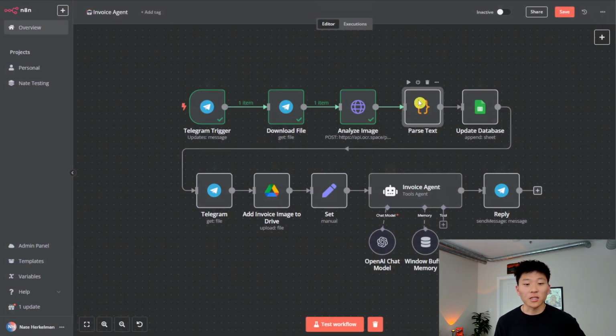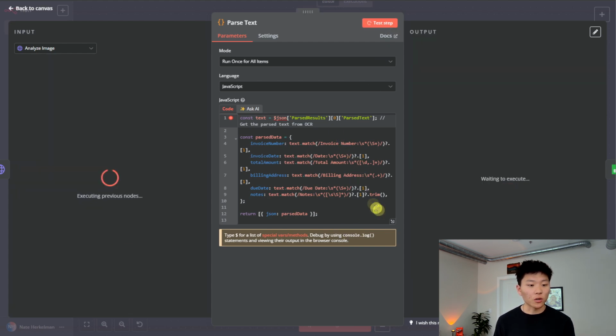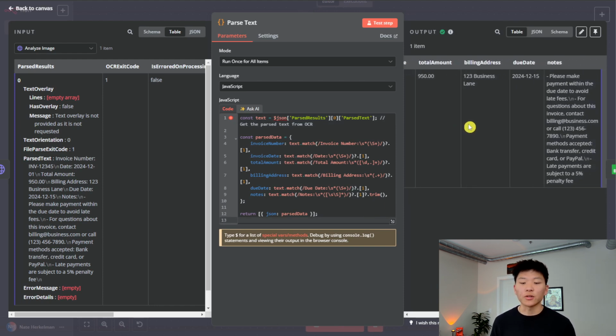And from here, we're just parsing the information. I had ChatGPT write this code. I didn't write this at all, of course. All it's doing is taking this input and getting us out the different fields: invoice number, invoice date, total amount, billing address, due date, and notes. So that's all that's happening in this code node.